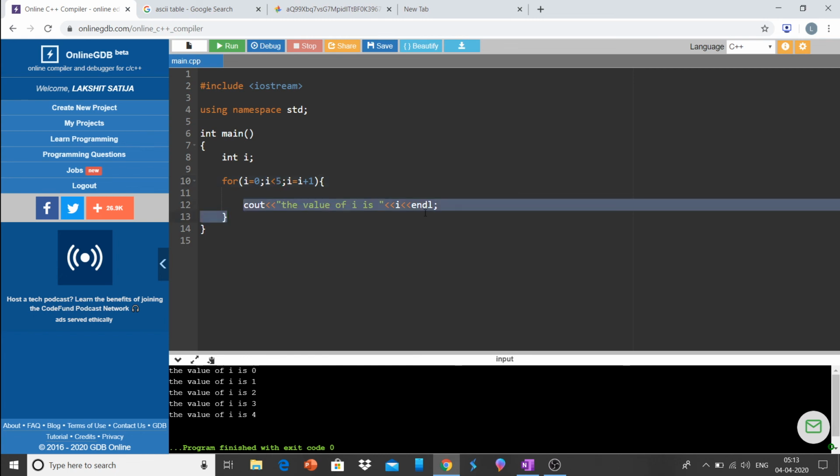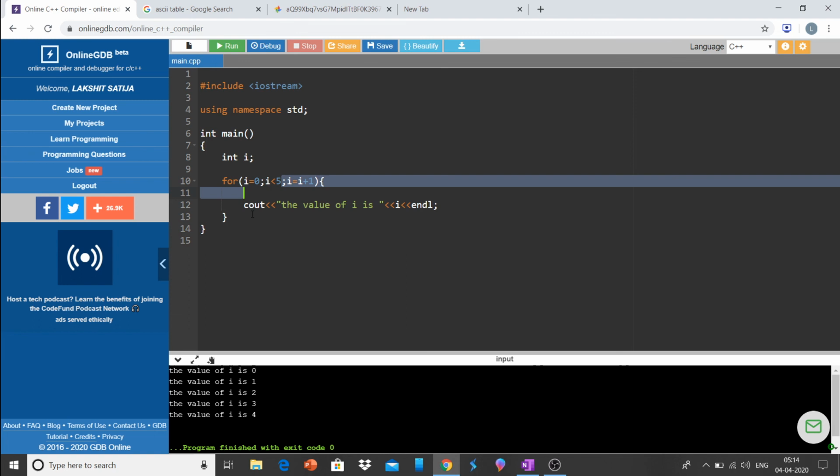Again this is run. Then again the value of I is changed to 2, and again it is checked is it less than 5, it is true. As soon as the value of I reaches 4, the value is changed to 5. Is 5 less than 5? False. So the loop ends.